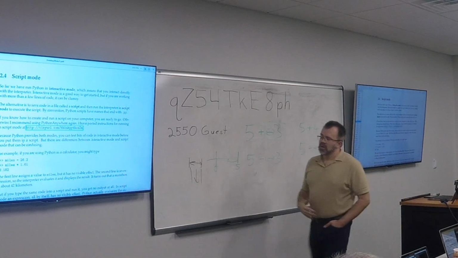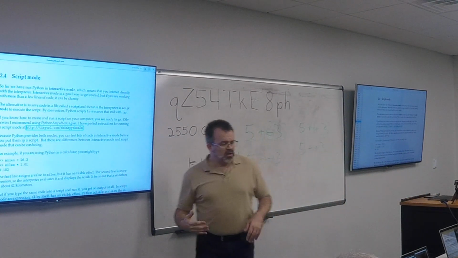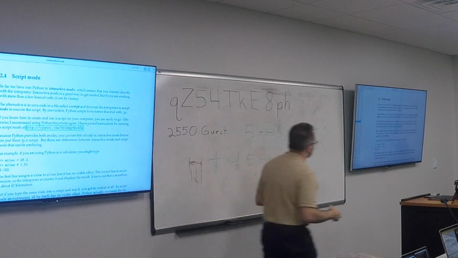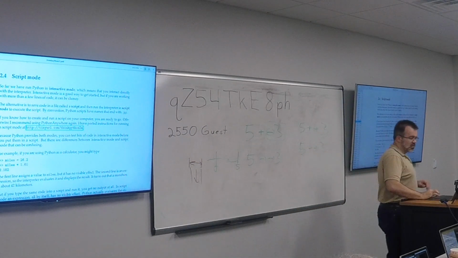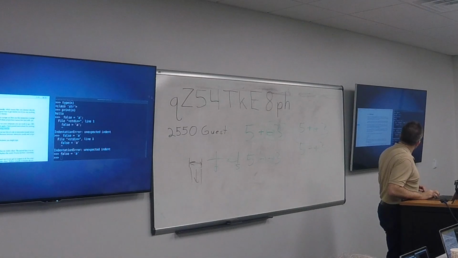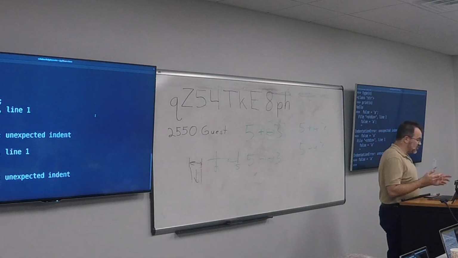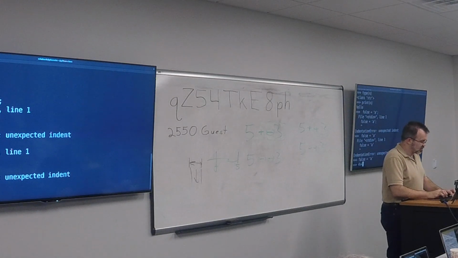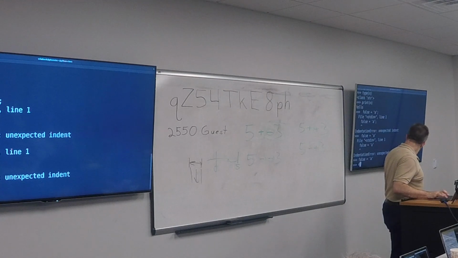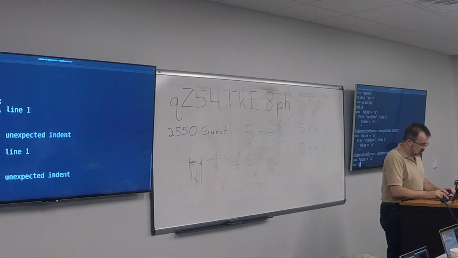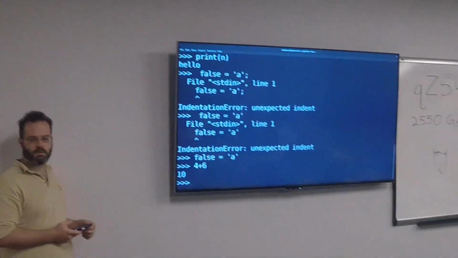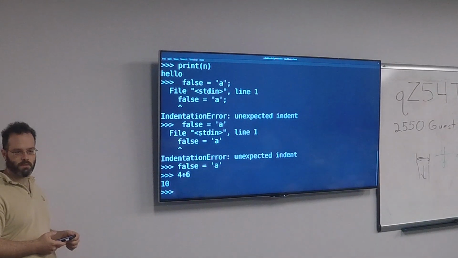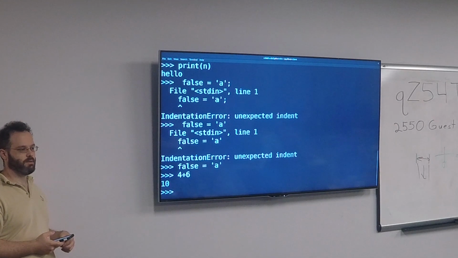So, script mode. Most of the time when you're programming, you're not going to be typing into the command line like I am doing right now. If you take a look, I've been walking through the examples by typing in things like 4 plus 6. This is great for showing you a very basic idea, but nobody types their program in to solve the problem, because we're not that great typists.